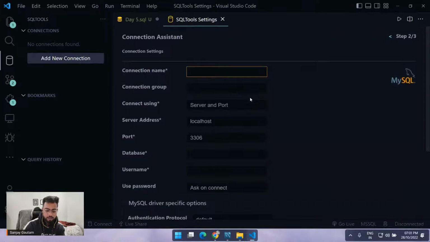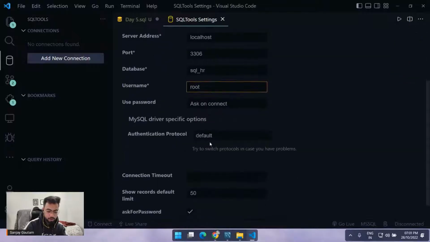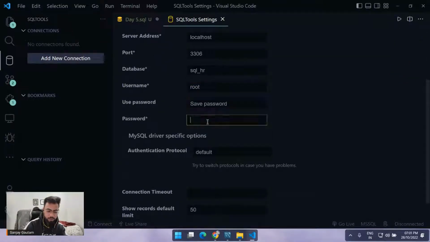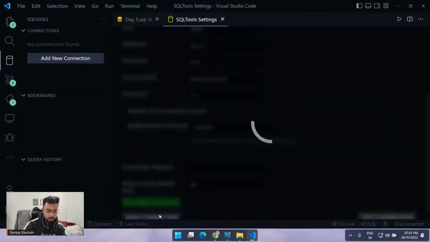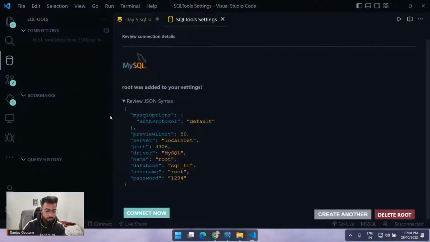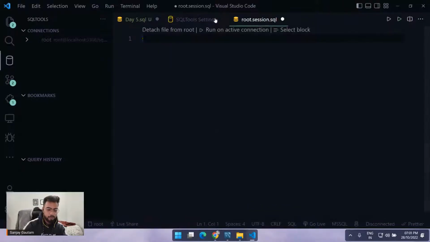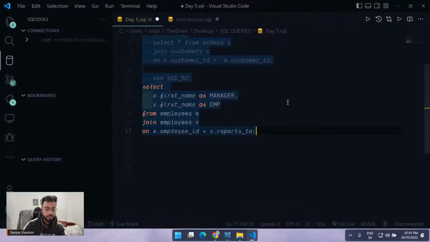So let me just connect to MySQL. I don't actually recall what the name was here. I think the root, and the database, let's go with SQL HR. Username, I think it was root, and what was the password? 1234, and test the connection. Yeah, that was the connection here, and connect now. Okay, that's great. So now we are connected.